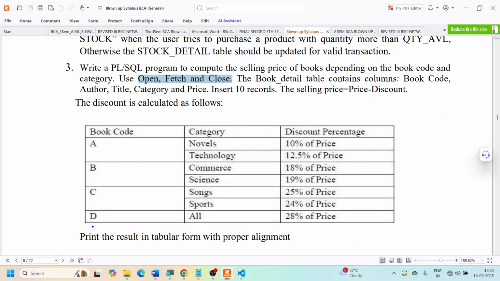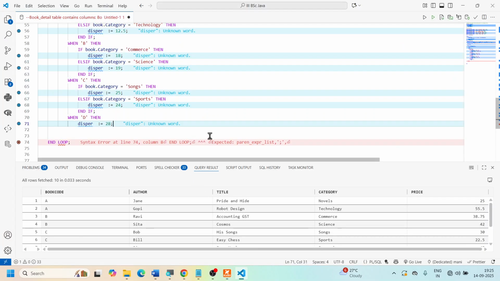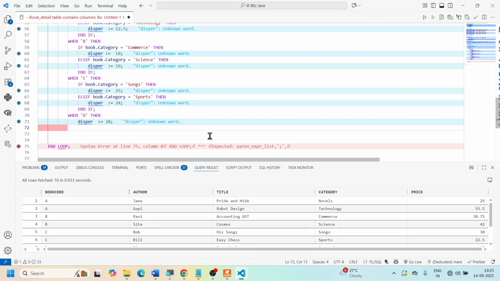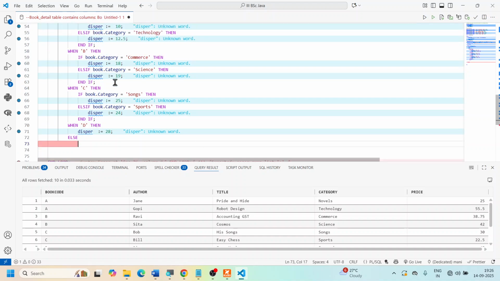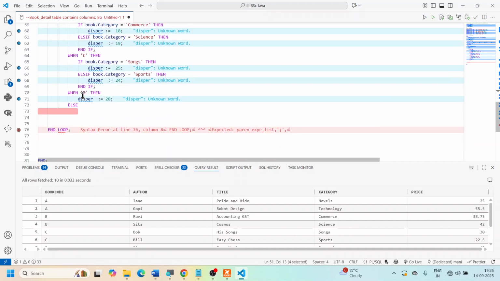Okay. Now, what if the category is different from ABCD? What if the category is E, or F, H, I, J, K? For all of them, there is no discount. Only the ABCD codes are getting discounts. So for any other code, whatever it is, there is no discount. So how can I write that? I'm going to say else, where this else is for the remaining case. Else, there is no discount.